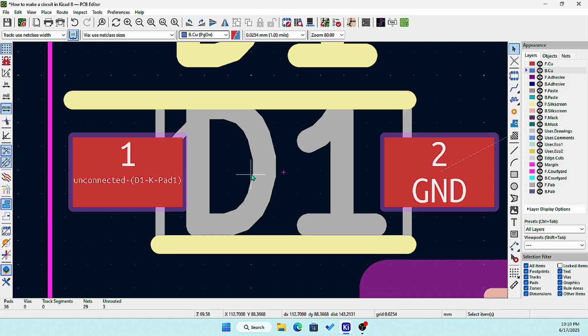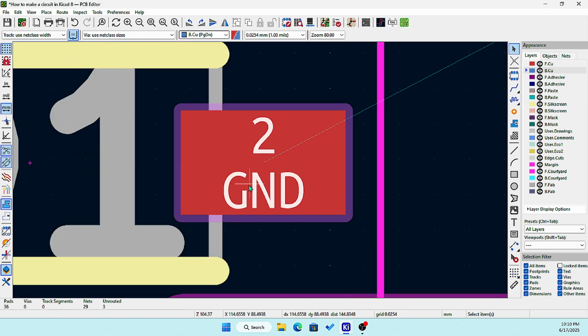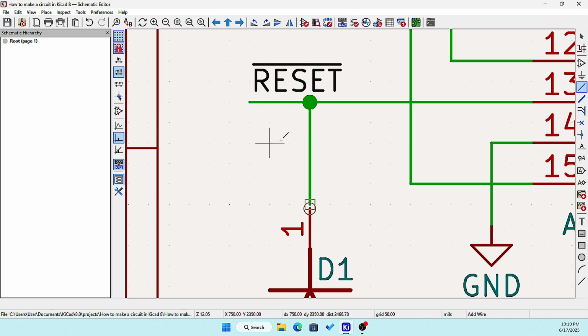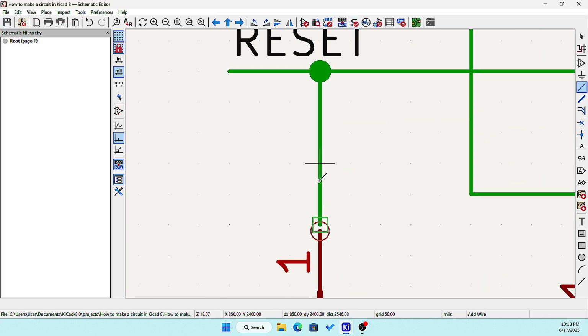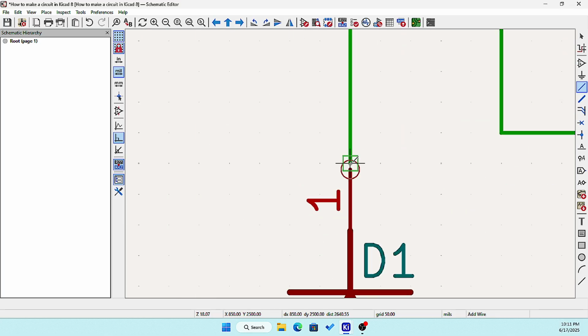Okay, so now I have ground. So I was able to make ground, the connection ground. You see G and D, but not reset. So do I want to go from here to there?